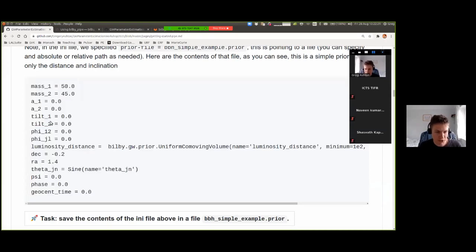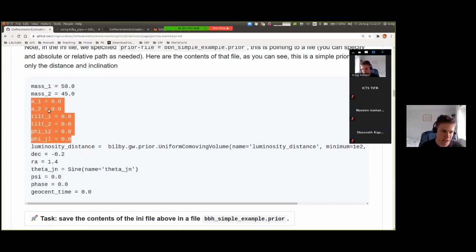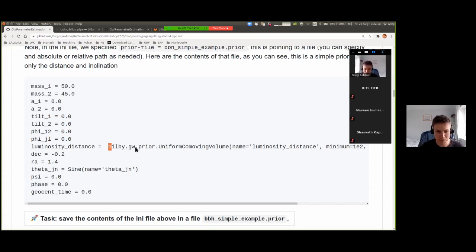One thing to note here is that this example is intended to be a fast one that we can run together online. To do that, I've set lots of things constant. It's non-spinning, that's all of these, and we've set the masses. It's using a uniform in comoving volume luminosity distance. This shows you that you can access any of the priors available within Bilby. You can do that by specifying the Bilby path, so bilby.gw.prior, and then specifying the usual. This is essentially just Python.